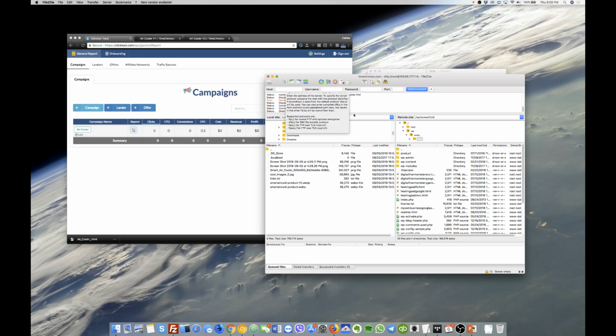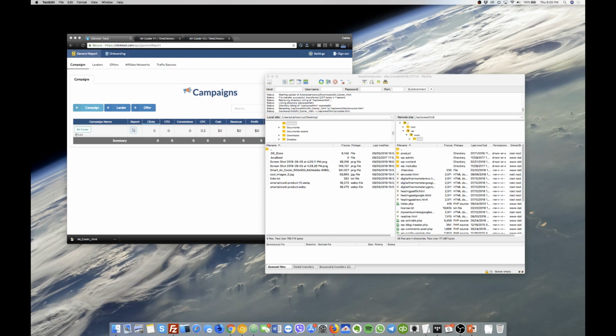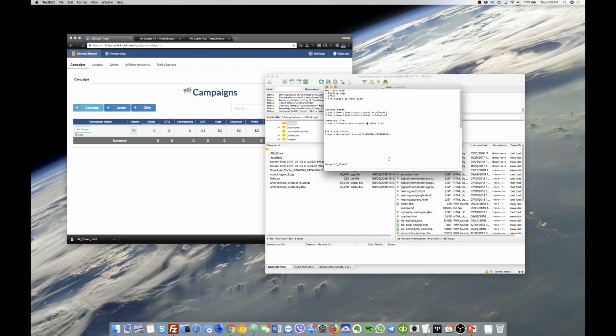it. Usually it's SFTP. So this is my public folder, and now all I'm going to do is drag this file, my campaign file, in here. I'm just going to call it, let's say, air cooler, one word. I'm going to actually call it air cooler, right?